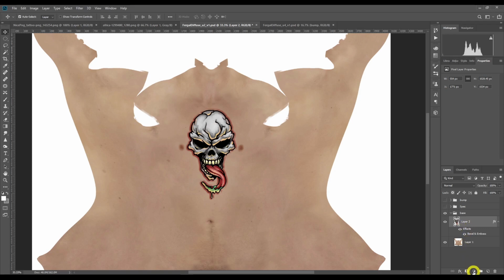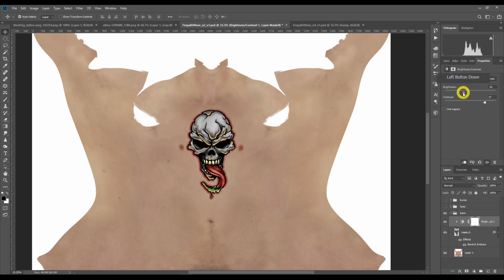So I'll go to the adjustment layers here, I do brightness contrast and I'll clip it. So when we clip it here, it will only affect this layer, but below it won't affect the actual base, this base color map here. And then what I'm going to do is increase the contrast, and then I'll bring the brightness down.